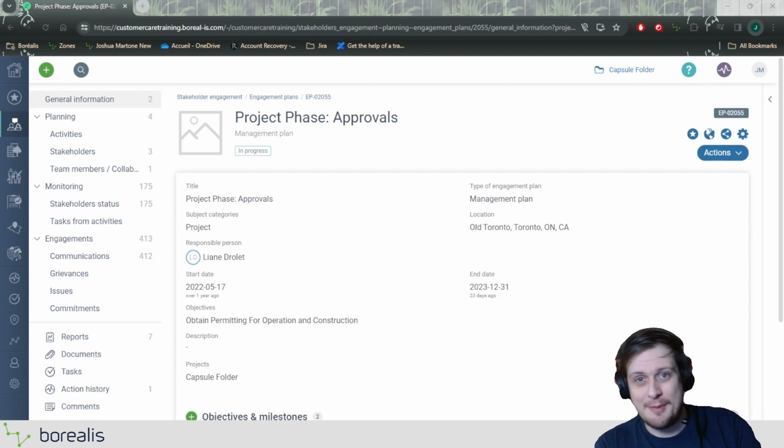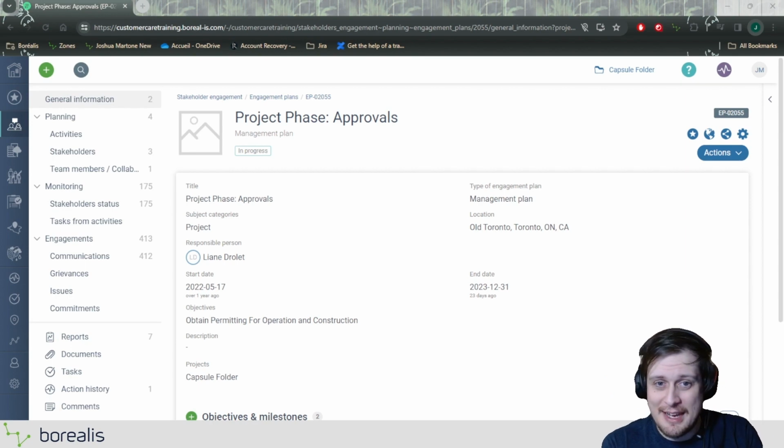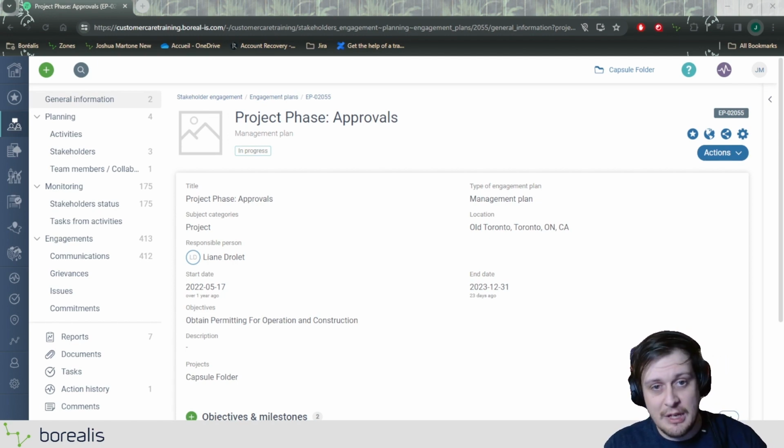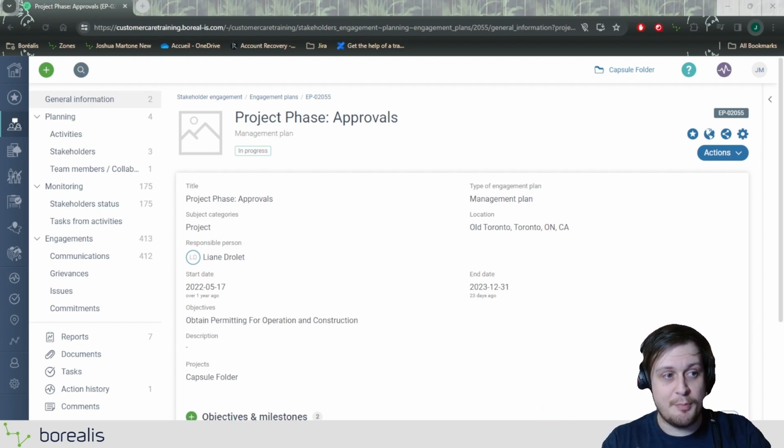What is an engagement plan? Well, an engagement plan is a strategic grouping of stakeholders, communications. You can even see some other modules appearing there. I have an engagement plan behind me if you haven't noticed. But one, it's a strategic way to group your stakeholders, communications into a sort of data bucket and then report on whatever this bucket is about.